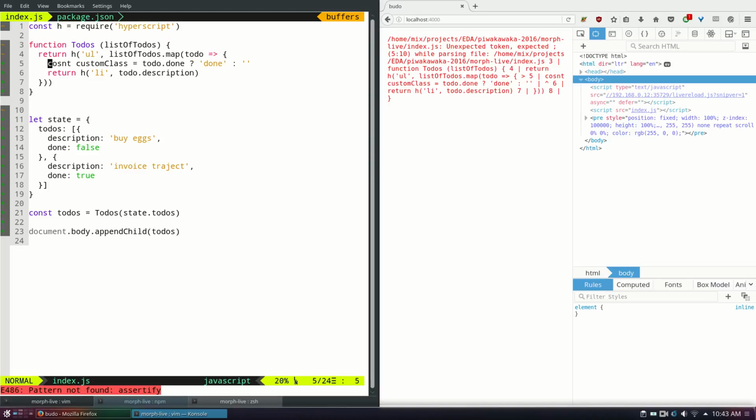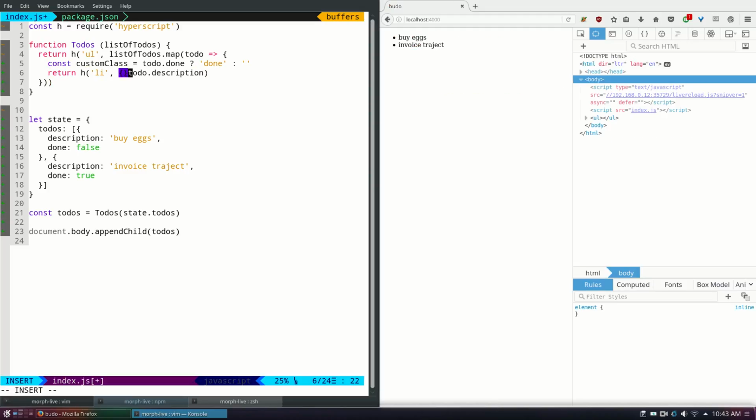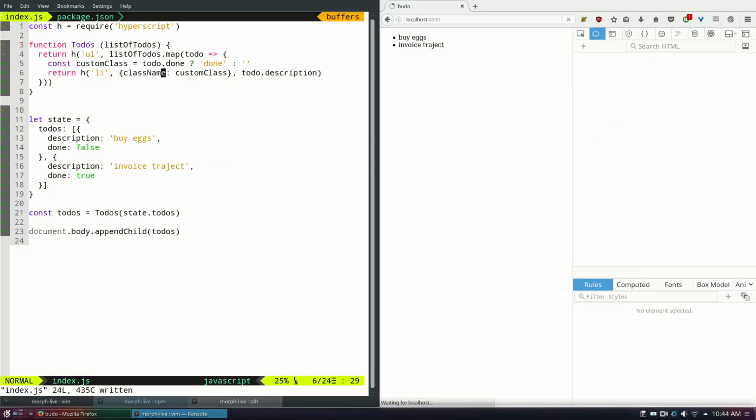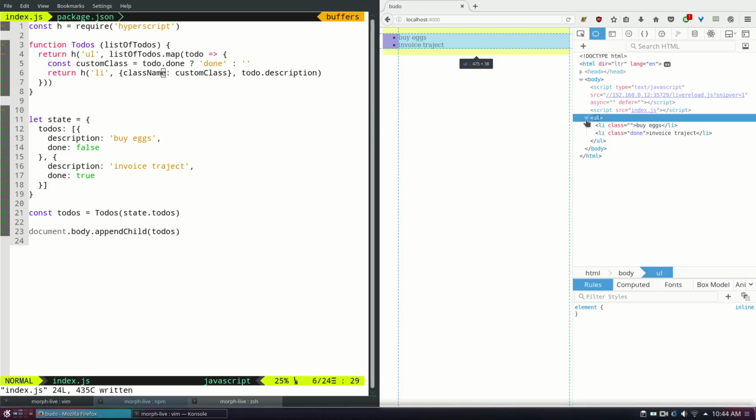Typo. And to add that class, we go like this. Class, customClass. Now this won't quite work. Actually, this is a little bit dangerous because class is a special word in JavaScript. So we have to use the className keyword. Cool, so how do we check if that's done anything? Well, we go in and have a look here. You can see that the invoicing item has been marked with a class done.